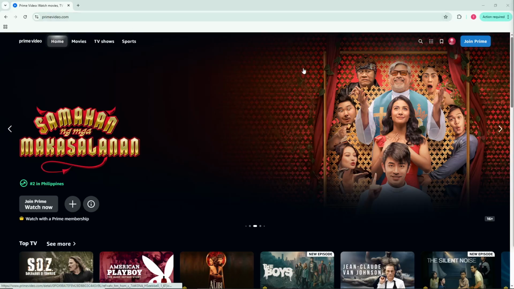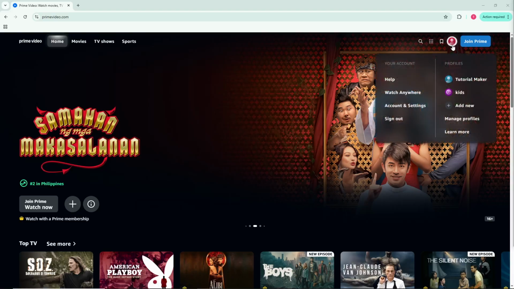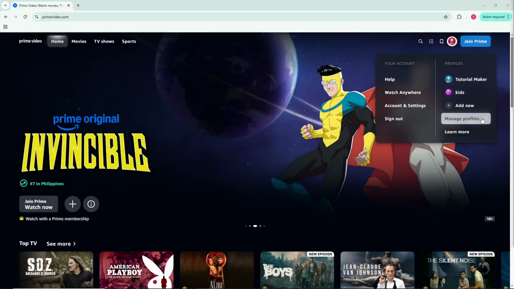Now look towards the upper right corner of the screen where you'll see your profile icon. Hover your mouse over it, and a drop-down menu will appear with several options. From this menu, select Manage Profiles.